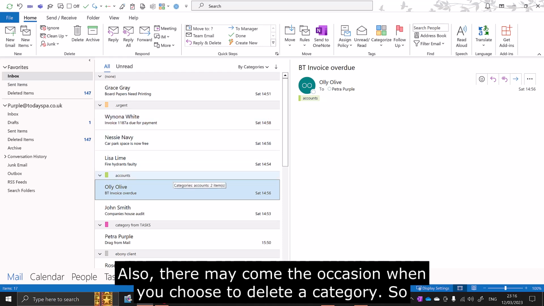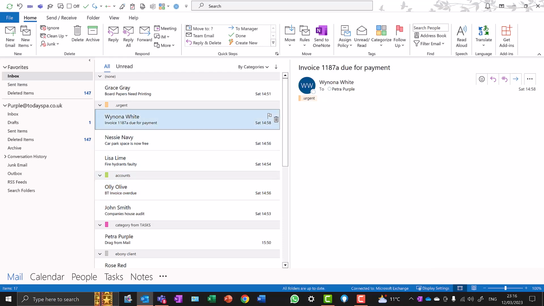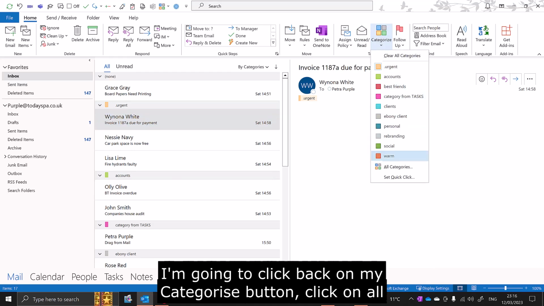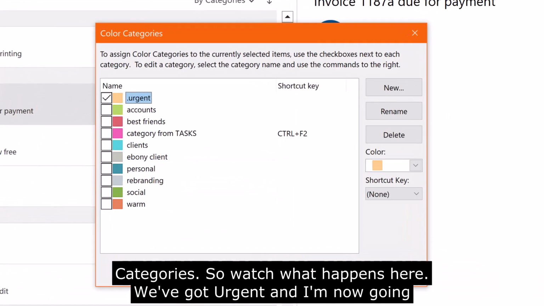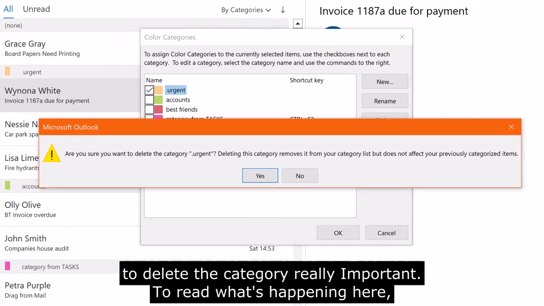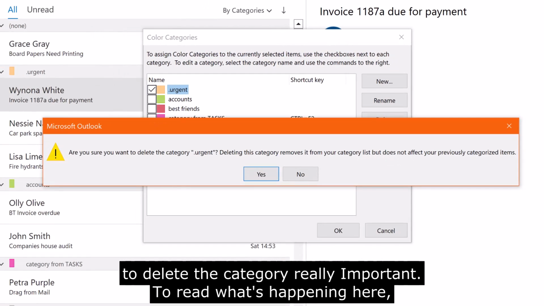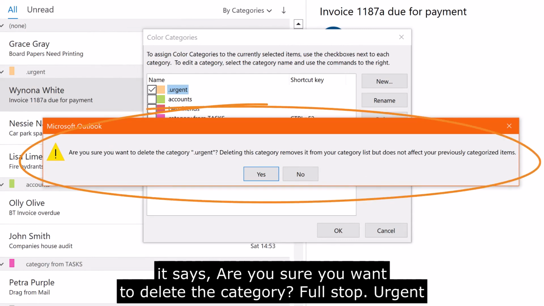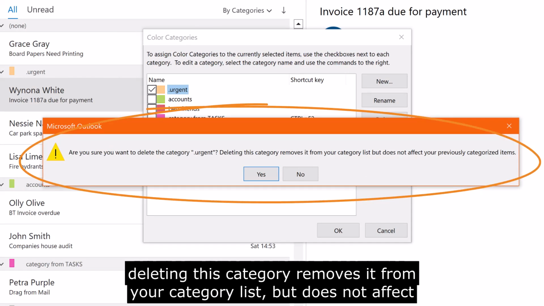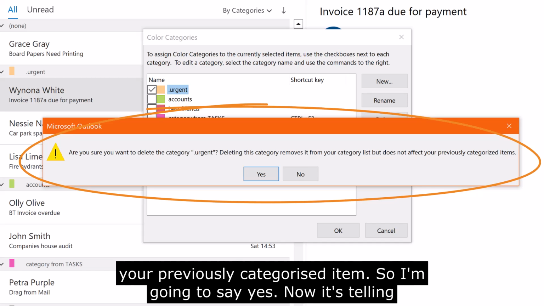Also, there may come the occasion when you choose to delete a category. So I'm going to click back on my categorize button, click on all categories. So watch what happens here. We've got urgent, and I'm now going to delete the category. Really important to read what's happening here. It says, are you sure you want to delete the category urgent? Deleting this category removes it from your category list, but does not affect your previously categorized items.